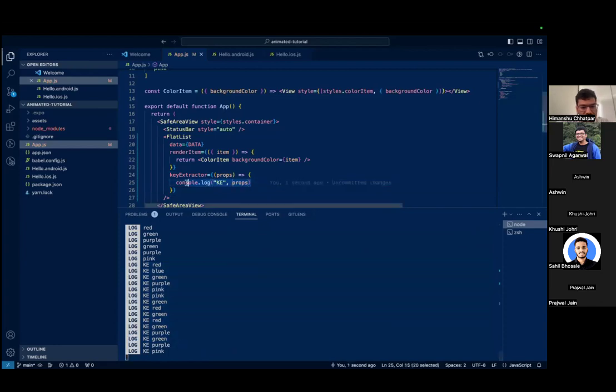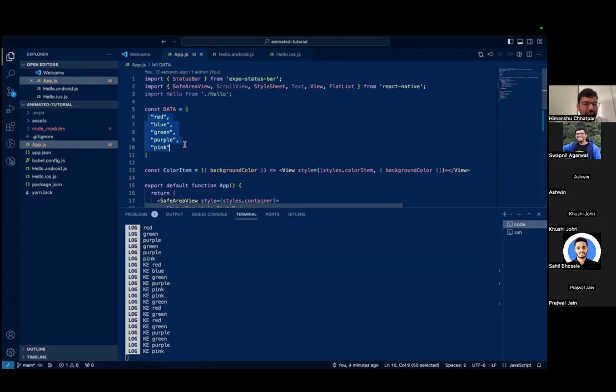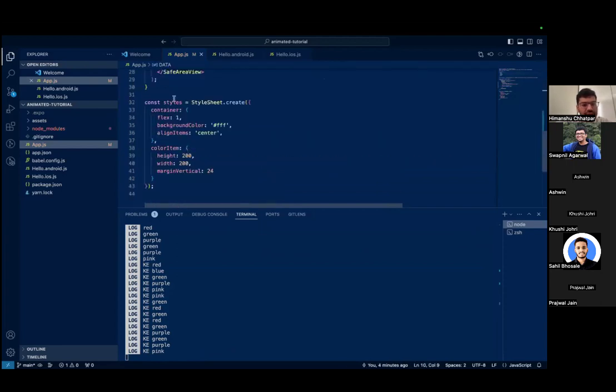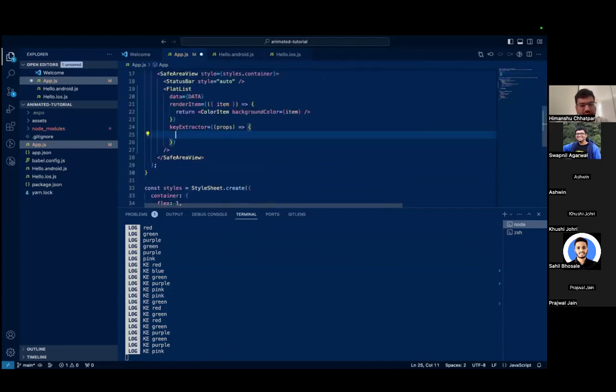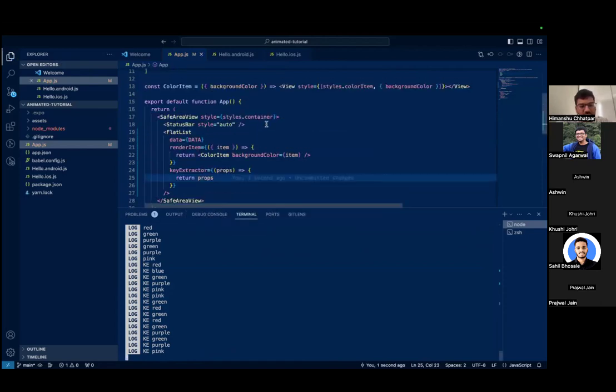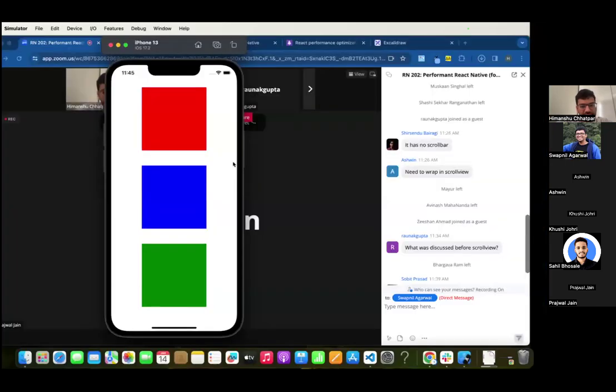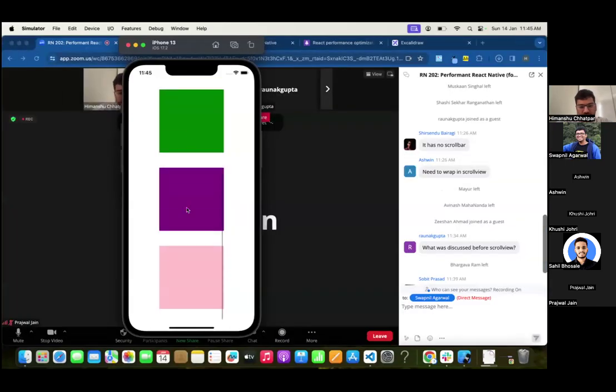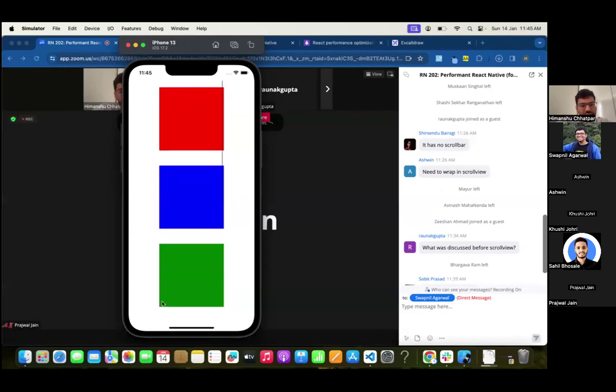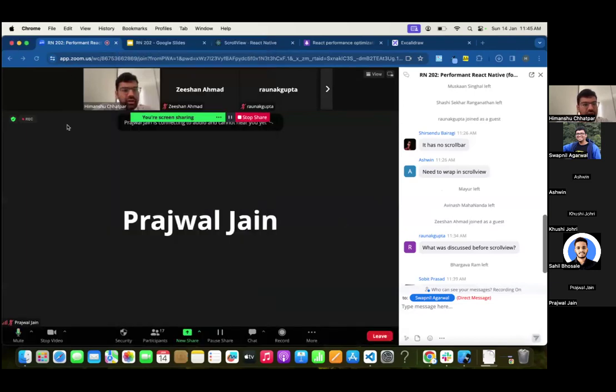Whatever data you have passed is what you get over here. So for me, since I'm making sure my colors are unique, I can use them as key, right? I'll just return this props to use them as key. So this is how you can add keys inside FlatList. Okay, this is also working now, right?